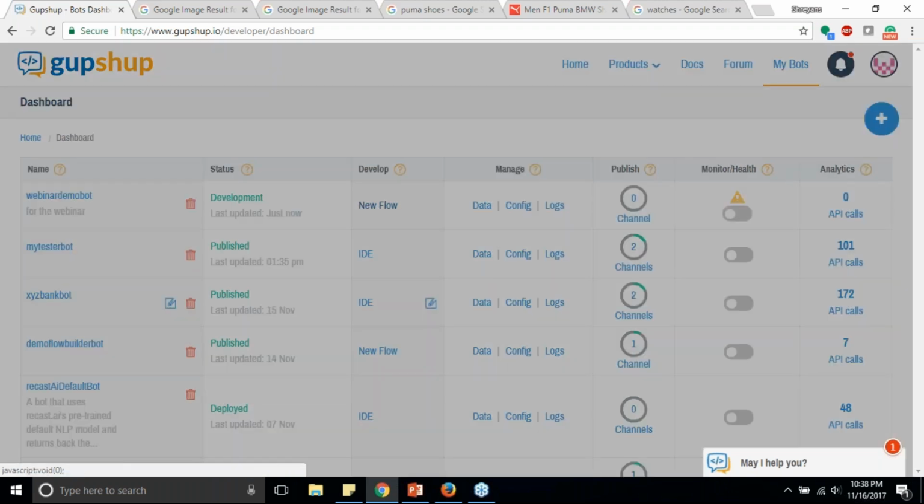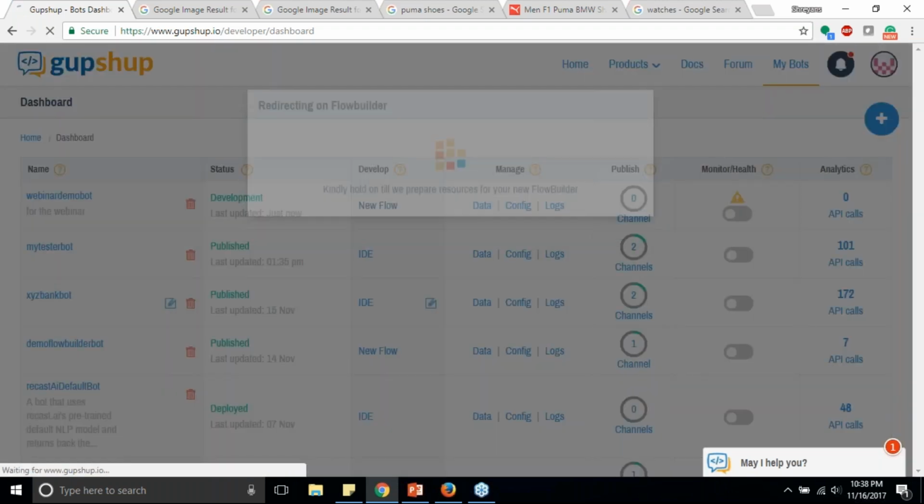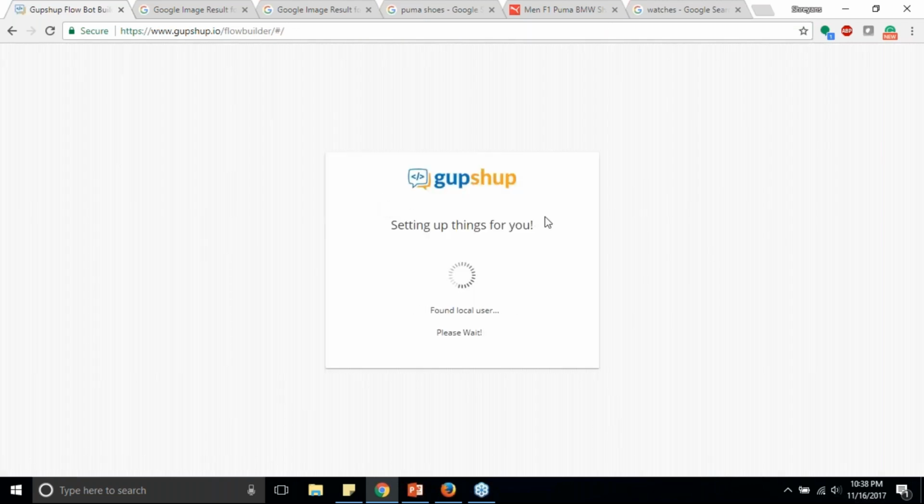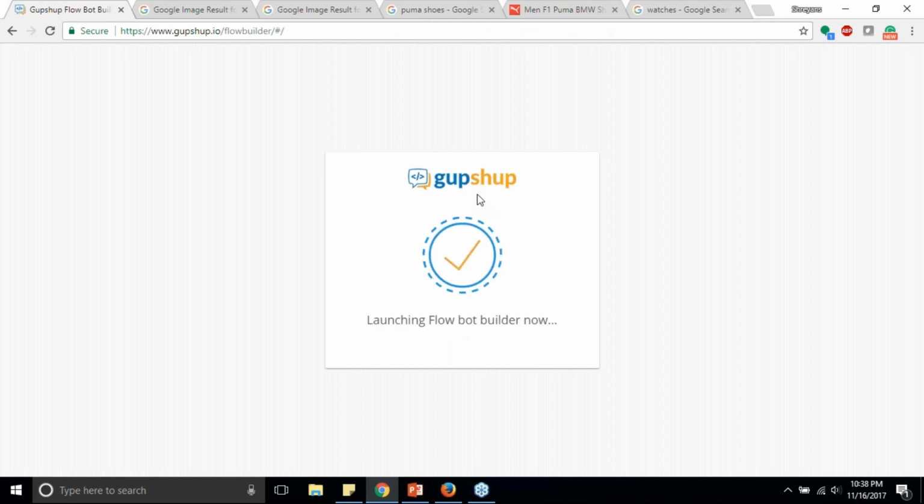So let's get directly into the Flowbot builder. You can click on that new flow and it will take you to this. It takes some time to set up the bot because it does a lot of things before setting up your project. So just give this some time.